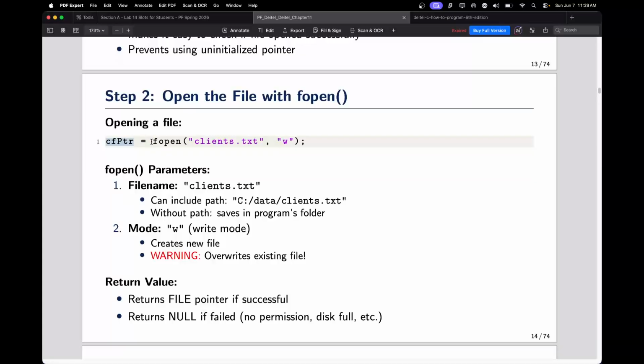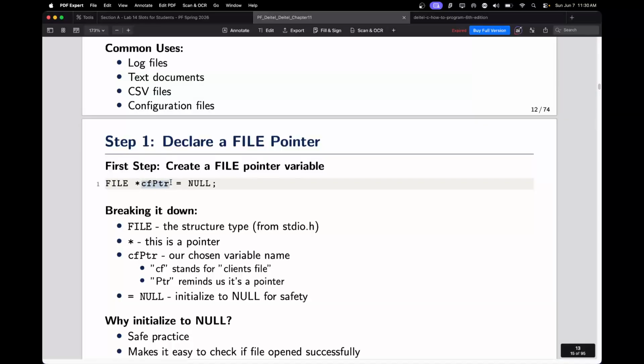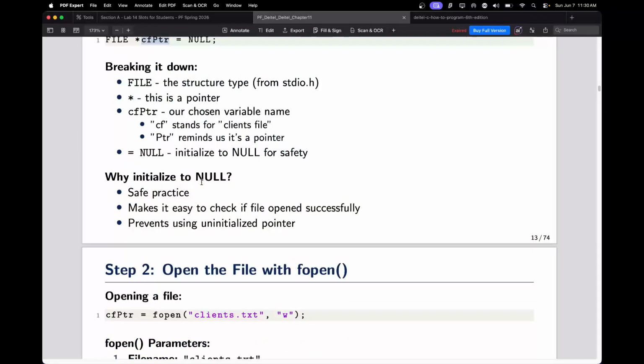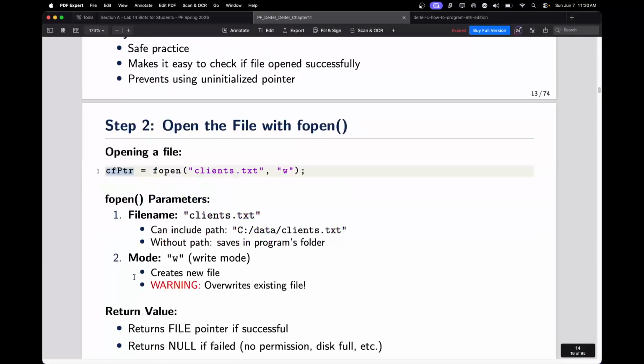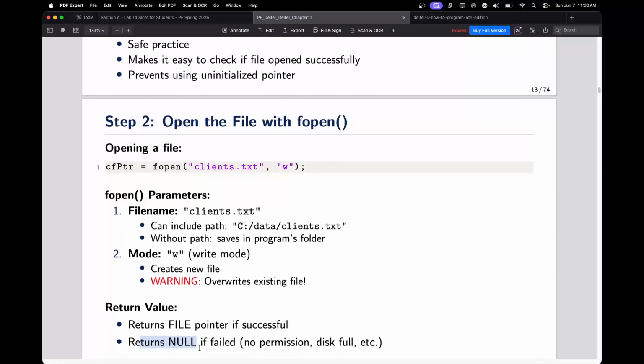This cfPtr equal to fopen, there is going to be a return of this function. And what is that? It returns the file pointer if successful. So when you have initialized your cfPtr equal to NULL, and in the next line, or maybe a little after, you write cfPtr equal to fopen, inside cfPtr you now have the pointer to that file. This function opens that file, takes it inside the RAM, stores it somewhere depending upon its size, and returns its memory address to cfPtr. If it returns the file pointer, this means it is successful. If it returns NULL, then this means failed.